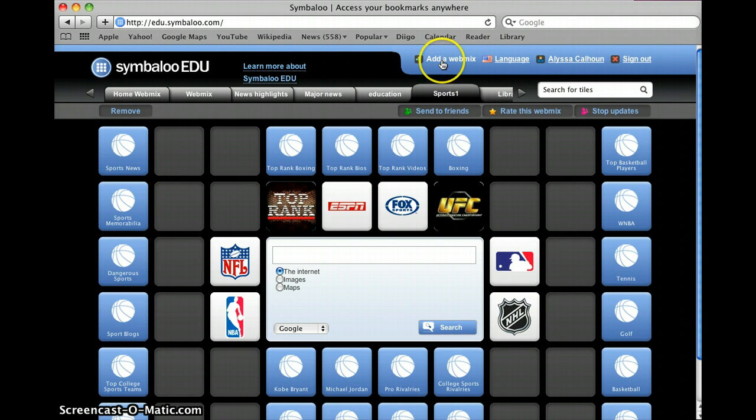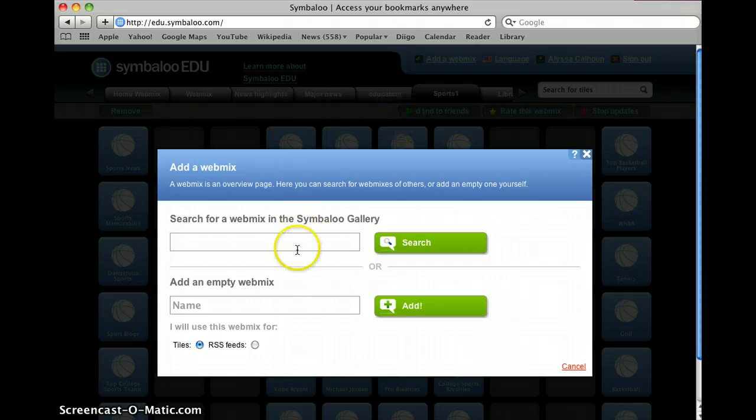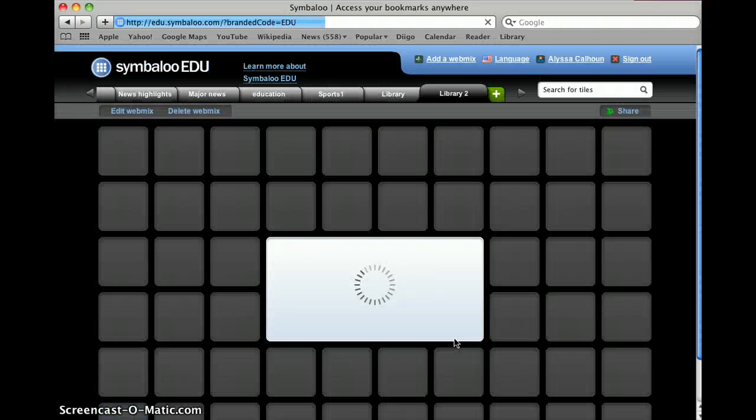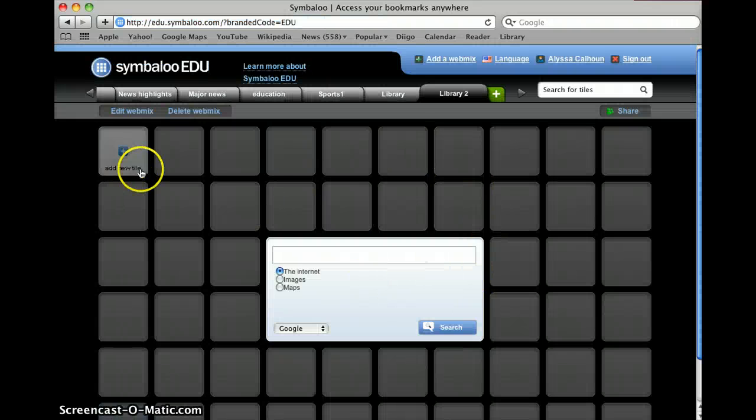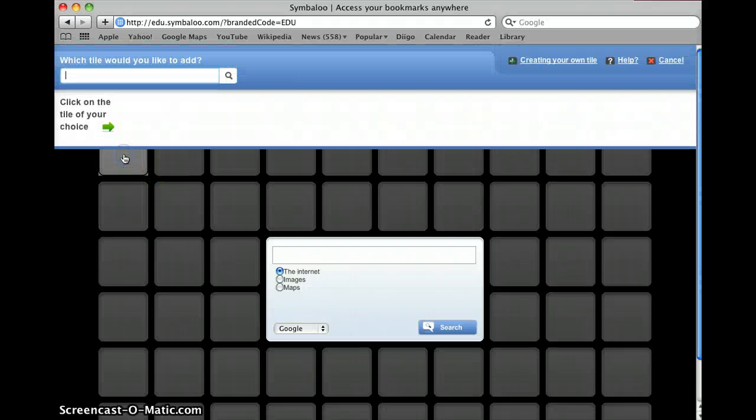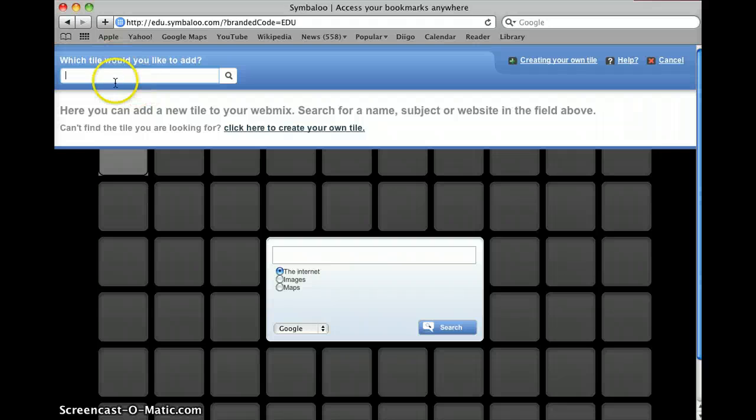To create your own, go up to add a web mix. And then you can give it a name. I'll name mine number 2 just to show you. And here it is. Now you can start adding tiles in. So to add a new tile, you click add a new tile wherever you want it. If you want to add one, then you put in the URL for what you want to add.